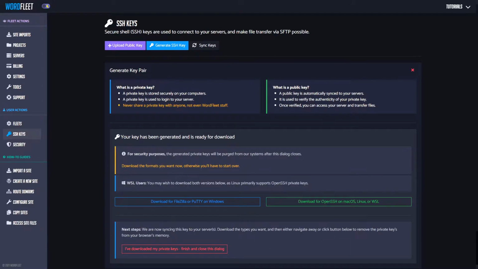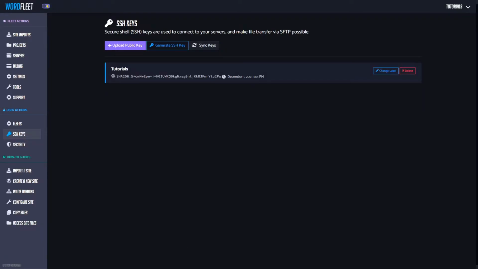Now we need to download the SSH key file for FileZilla, which we can do by clicking on this button right here. By the way, if you know how to use SSH or FTP via a terminal, you're free to download the OpenSSH key for Mac OS, Linux, or Windows Subsystem for Linux. And since I am done downloading, I'm going to go ahead and finish this out. And just to point this out, if you do delete the key here in the WordFleet dashboard and you delete that file that you just downloaded, you will have to repeat this process.